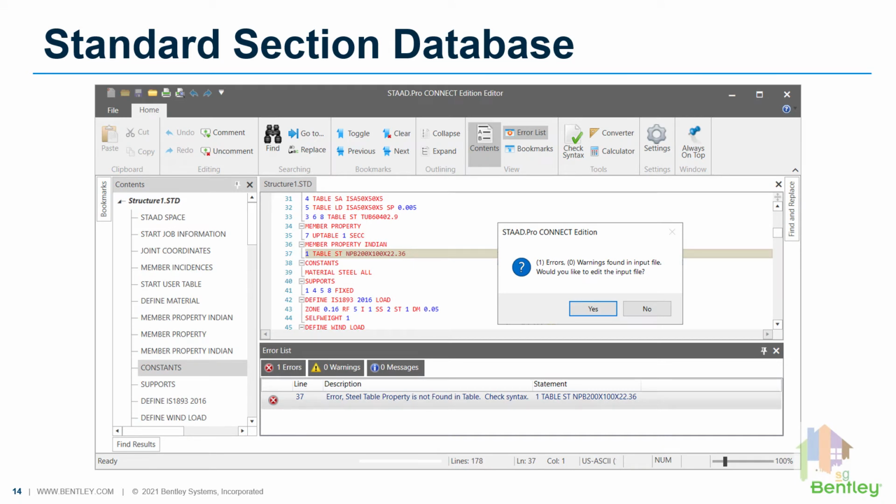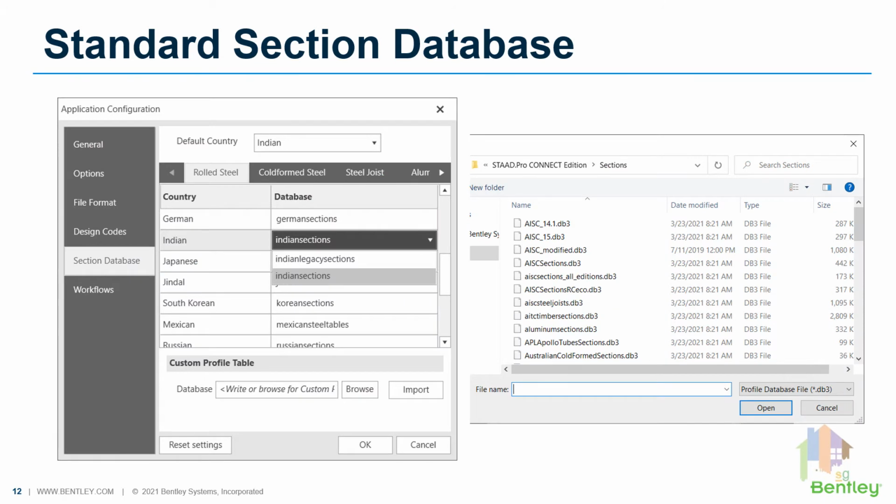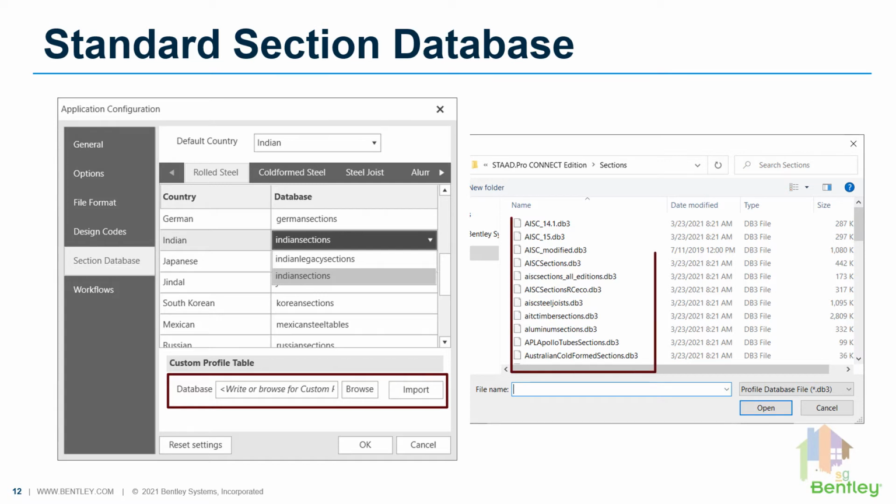So if you assign any section from the new database and try to open that model on another computer where the older database is selected, you might find a warning that the section is not available. So always cross-check the database version used on your client or contractor machine when you receive a STAAD model for review. You can also add your own custom database by importing the .db3 file with modified section property values. But remember that this custom database file must follow the standard rules and formats.